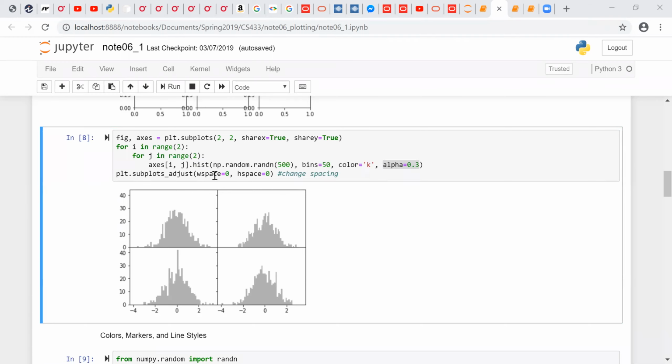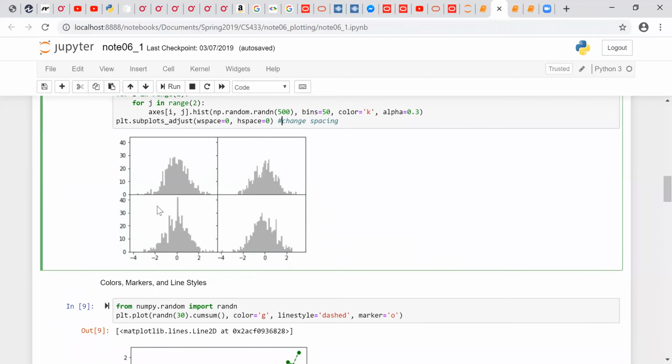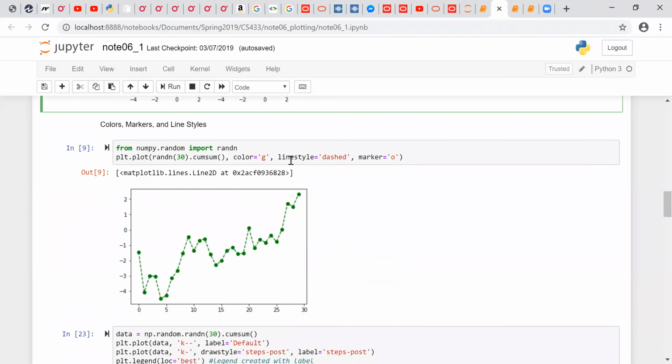And over here, you can also adjust the space. Here you don't want any horizontal or vertical space between the plots, so you just set them to 0, okay? So when you have multiple plots and you want to group them together, you can take this strategy.